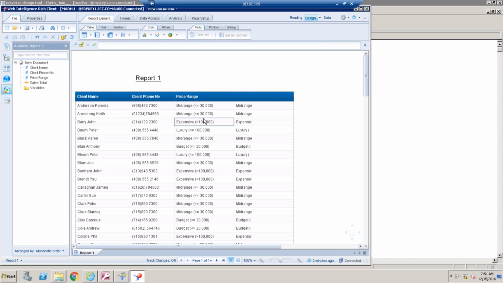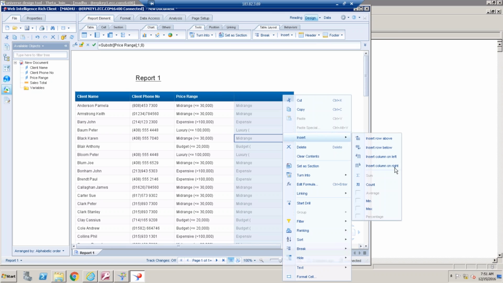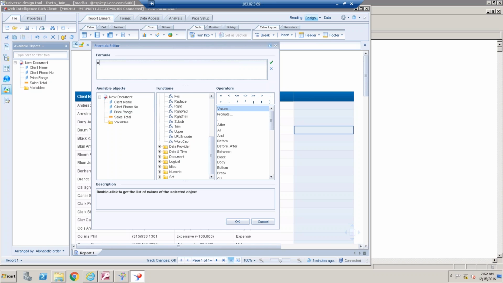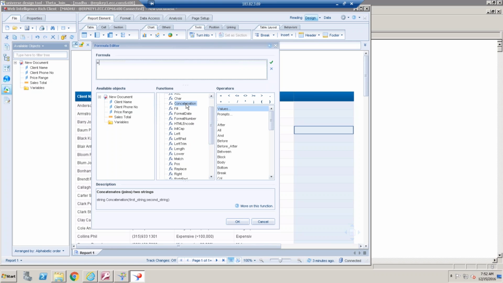I don't want to display this bracket information. Any idea how we can do that? Instead of this 8, how else can we remove it? Instead of 8, what I am trying to do is insert a new column again. First we need to find out the position of the open bracket. I want to find the position, the length up to the open bracket. There is a function called position. Position of price range: in that, I'm trying to find the text, or you can say the open bracket.